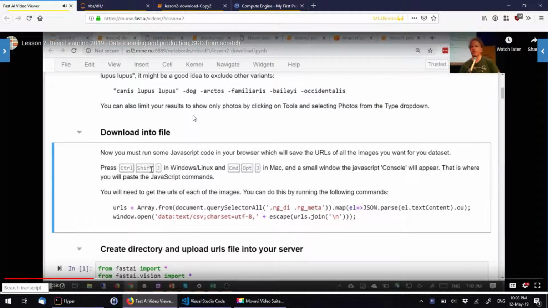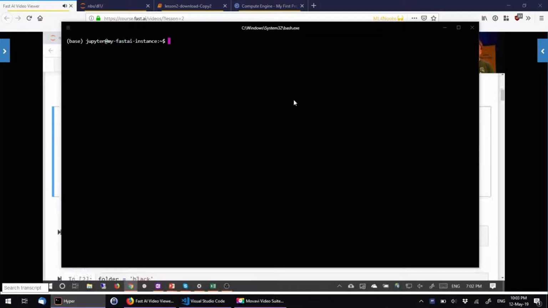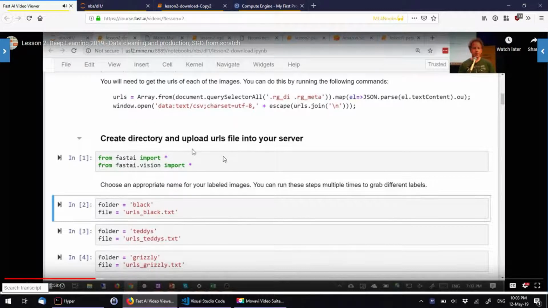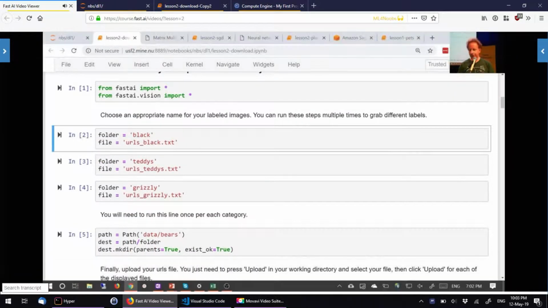So that's step 1. So step 2 is we now need to download those URLs to our server. Because remember, when we're using Jupyter Notebook, it's not running on our computer, it's running on SageMaker or Crestle or Google Cloud or whatever. So to do that, we start running some Jupyter cells. So let's grab the file library, and let's start with black bears. I've already got my black bears URL. So I'll click on this cell for black bears, and I'll run it.